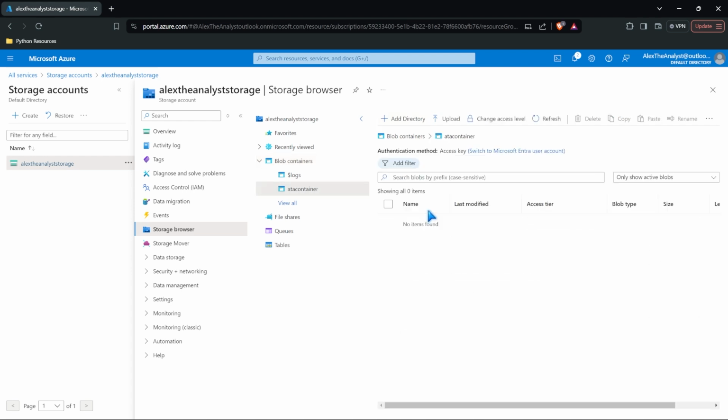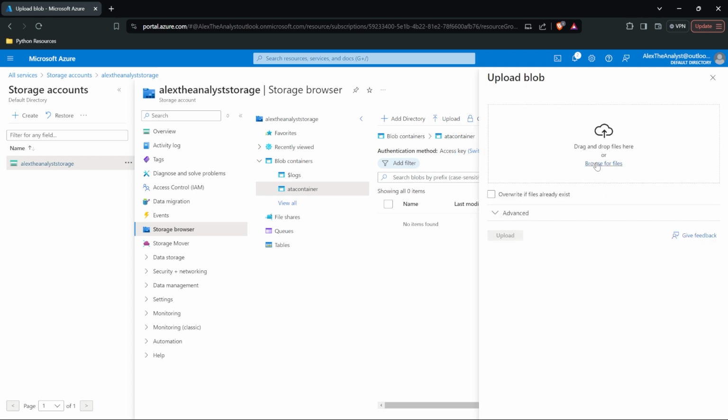So let's go into this. And we have nothing in here. And we want to upload some data. So let's come up here to upload. I'm going to go and browse for some files.